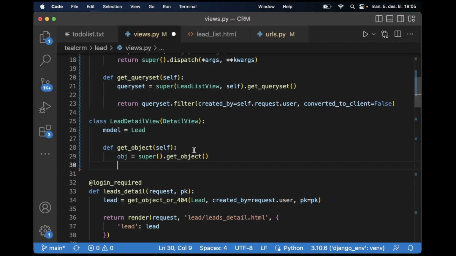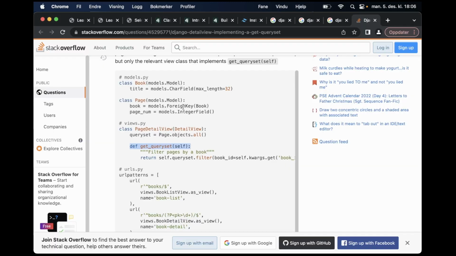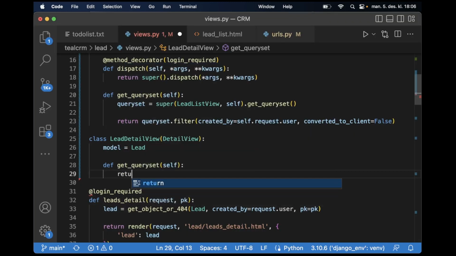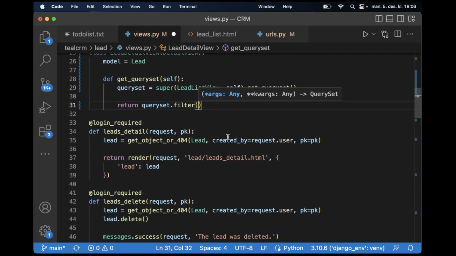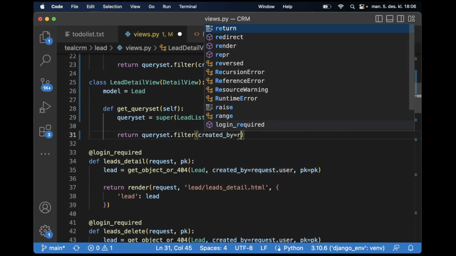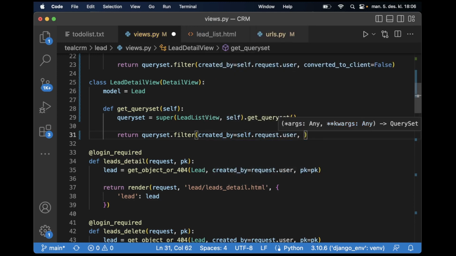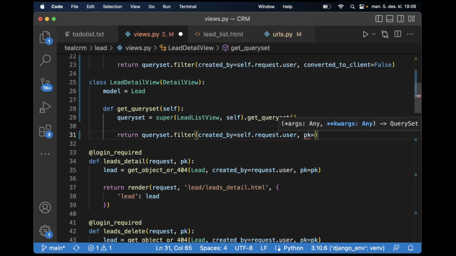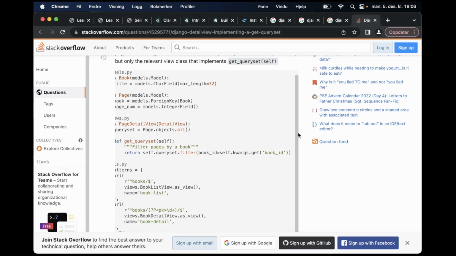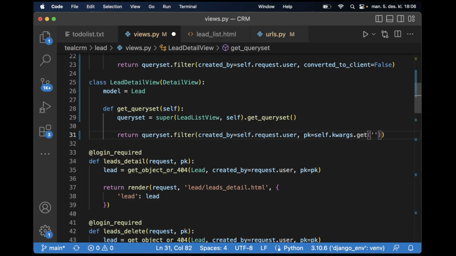Okay, so I can use the def get_queryset, just like we did up here, and then return queryset. Let me just get the queryset like that, like we did here. Return queryset.filter, and then we can filter it like we do here: created_by equals self.request.user, and the primary key I think needs to be set like this. So primary key equals self.kwargs.get, and then lead ID, or I think it's called PK from the URLs.